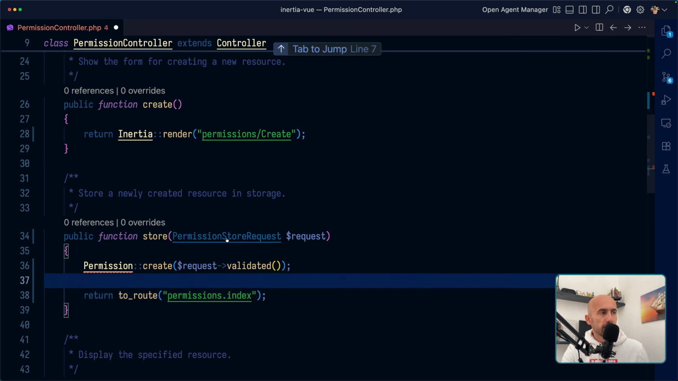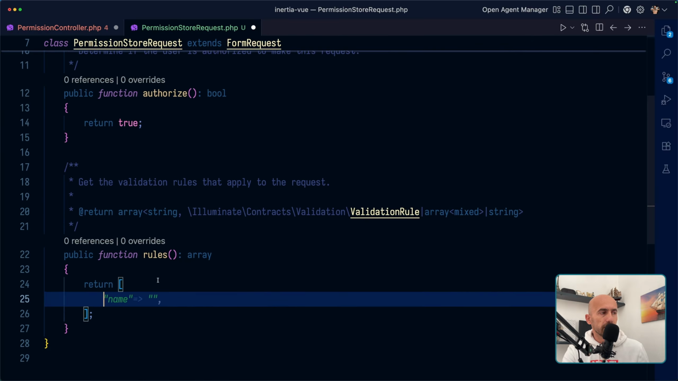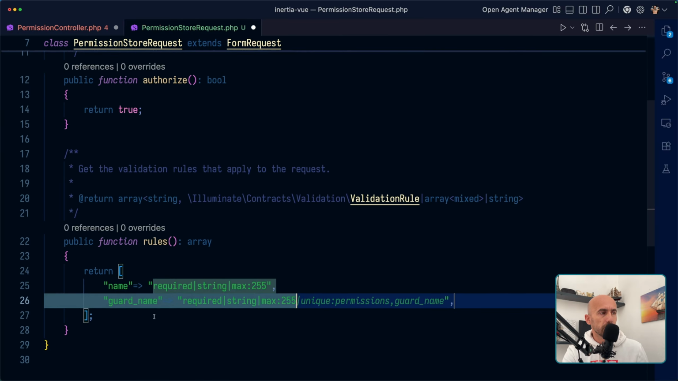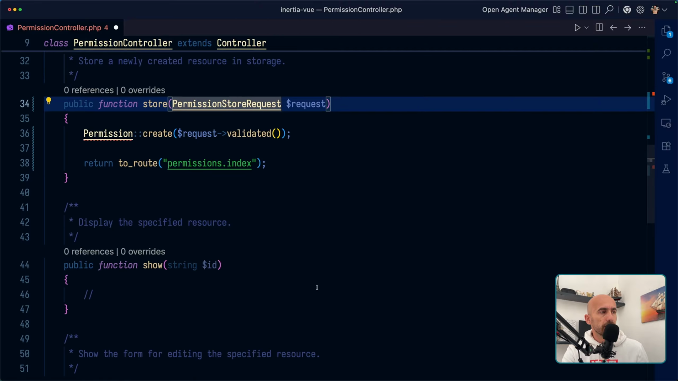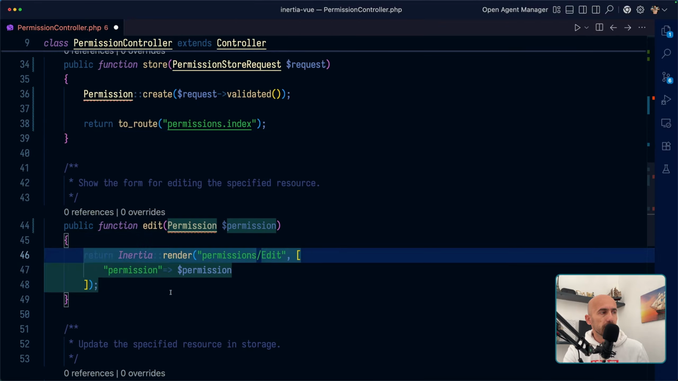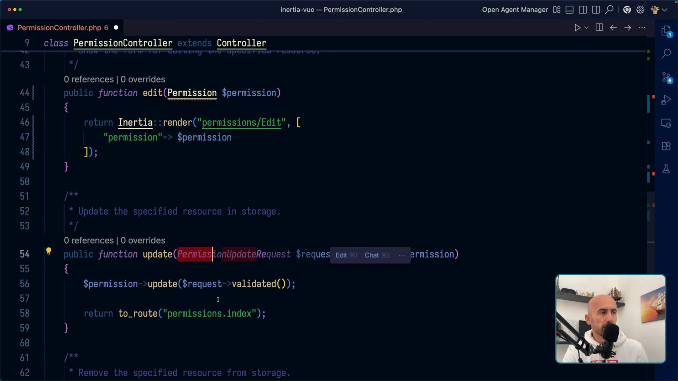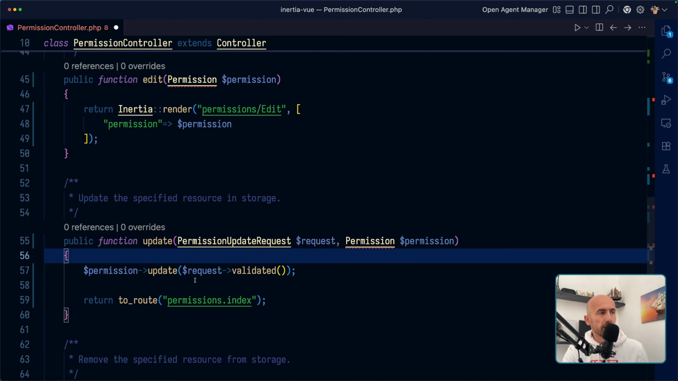And let's open also this one, change the authorized to be true, and here add the validation for the name and the guard name. Now name is going to be unique, not the guard name. Okay, let's save, let's close, let's scroll down. We don't need the show, edit, add the permission, and they return inertia and the permission edit, pass in the permission. Also here we have to add the permission update request, and then say permission update request validated.